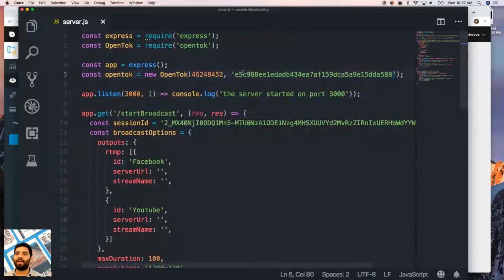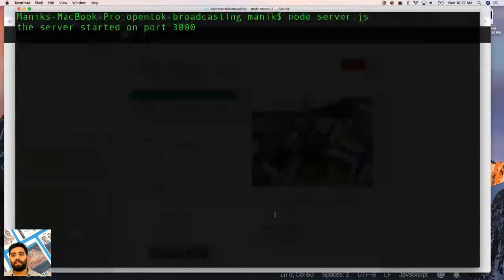So I'm going to go ahead and now try again. Let's hope our code works. And to do that, I'm just going to pull up the terminal again, and let's do node server.js. It looks like the server started. And then we have a couple of things that we still have to do before we start the broadcast, actually.